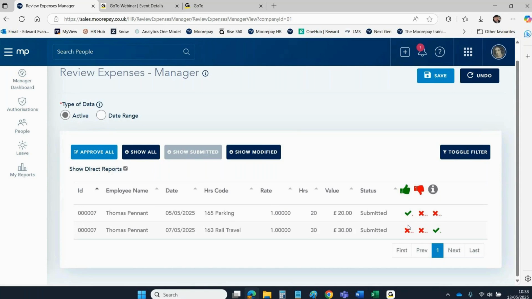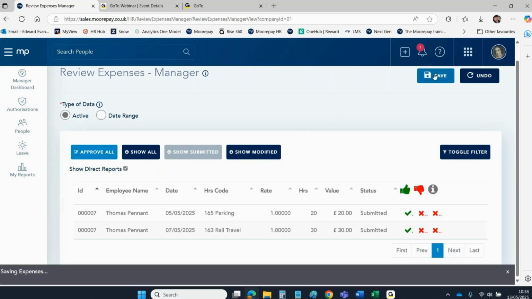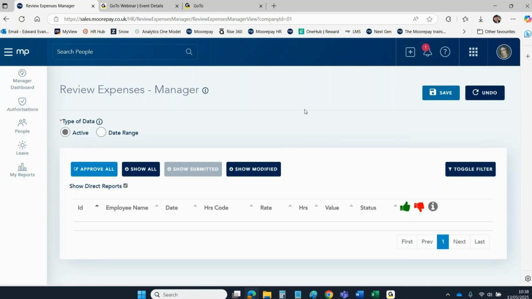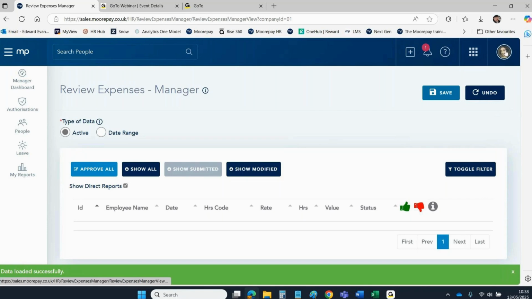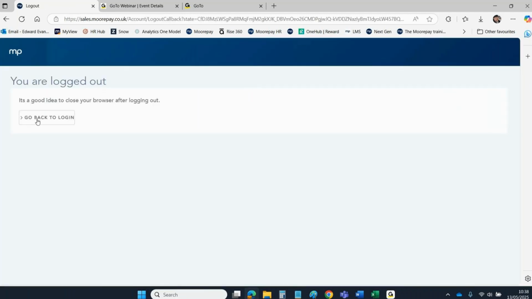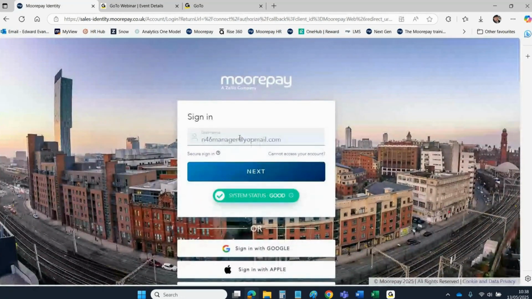So I'm just going to approve them because we want to see the next step. So if we save those, there we go. And as you can see, they've disappeared. Now that's because they've now gone to the administrators for approval. So if we log out of here now, and I'm going to log back in as my admin, as George. So if we go back in here, there we go.